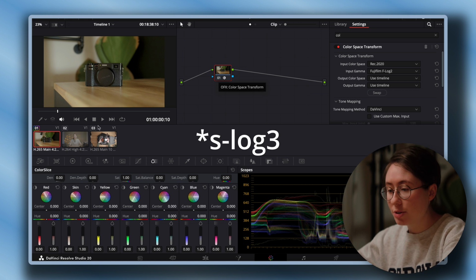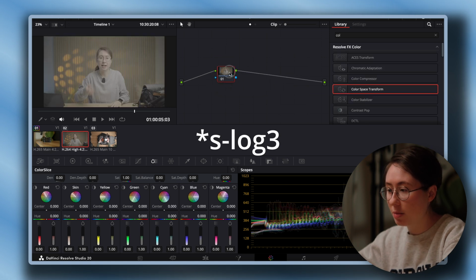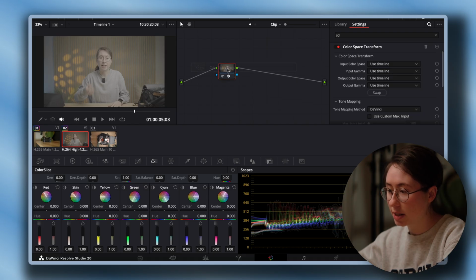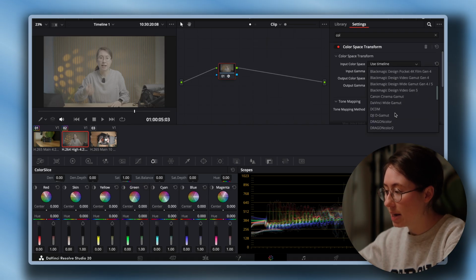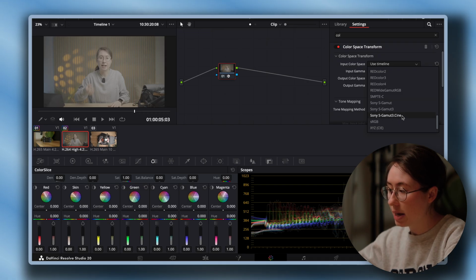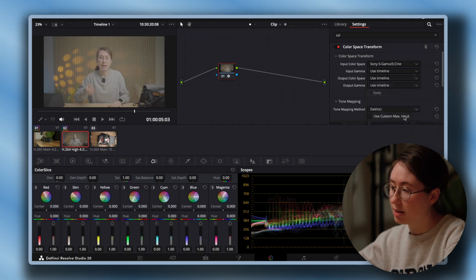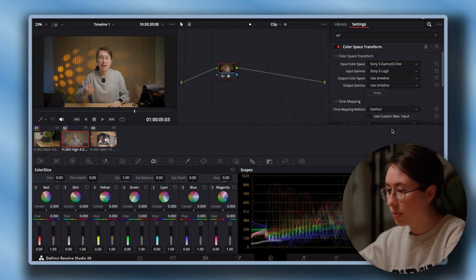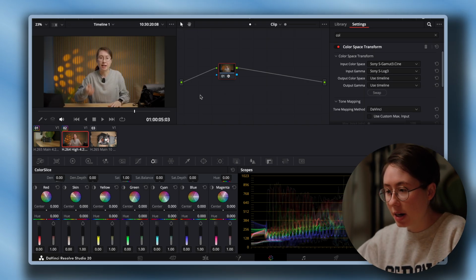Let's move to S-Log and do the same thing. So here we have a clip of S-Log3. I'm going to add the color space transform, drag that over. For input color space for the Sony, my Sony S-Gamut is set to S-Gamut3.Cine, and then our input gamma is going to be Sony S-Log3. And then you can see that that has converted our S-Log3 footage to Rec709.